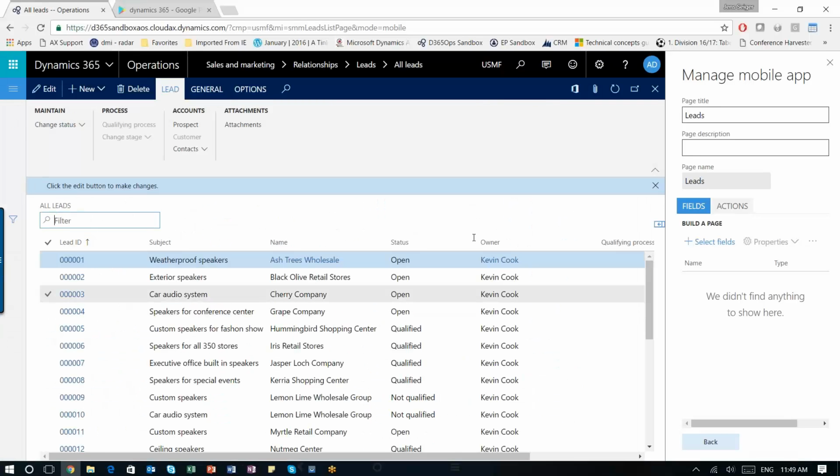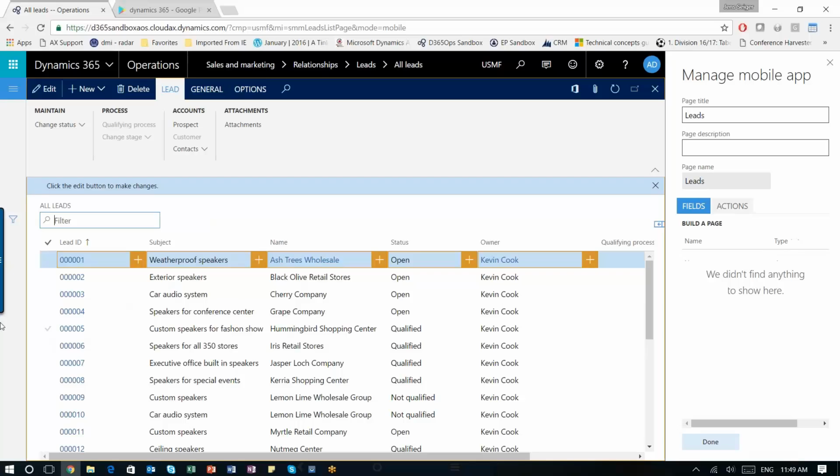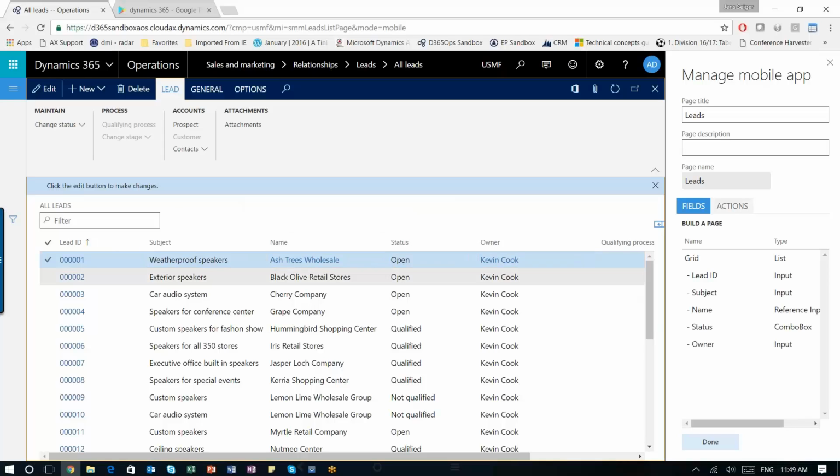I have my list of leads here. I'm going to click Select Leads. And now you see these buttons here. So it's now in edit mode, so I can now add all the fields that I want to. So I'm going to put these fields in here.